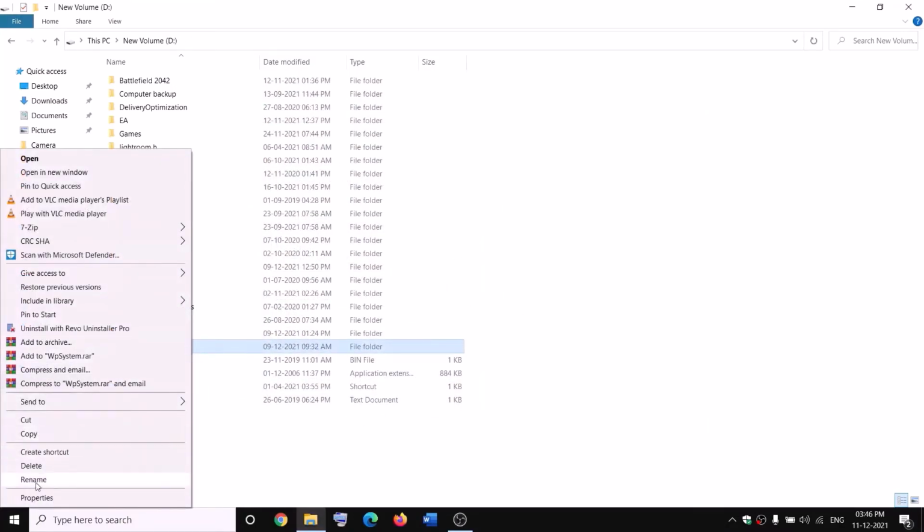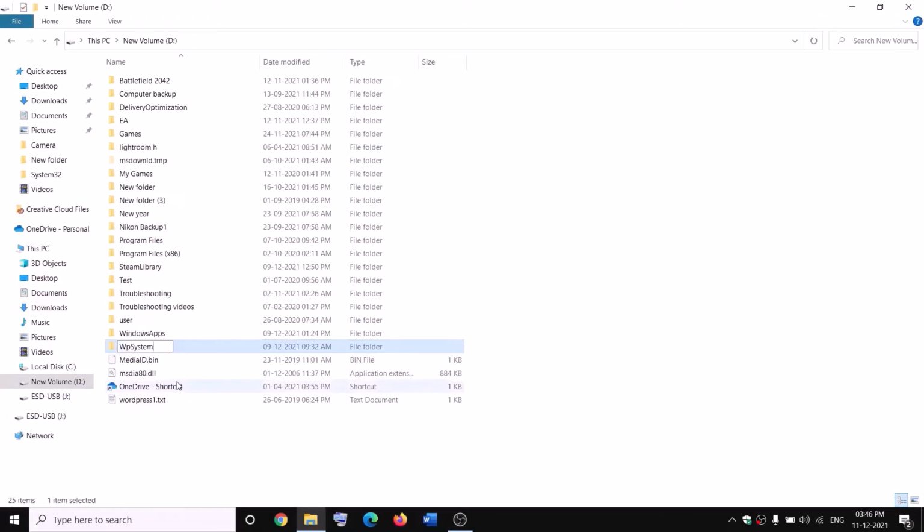Right click, then click on rename. Rename it as WpSystem.old. Now if you still face a problem, in that case you can go ahead and restart your computer and then try to rename it once again.